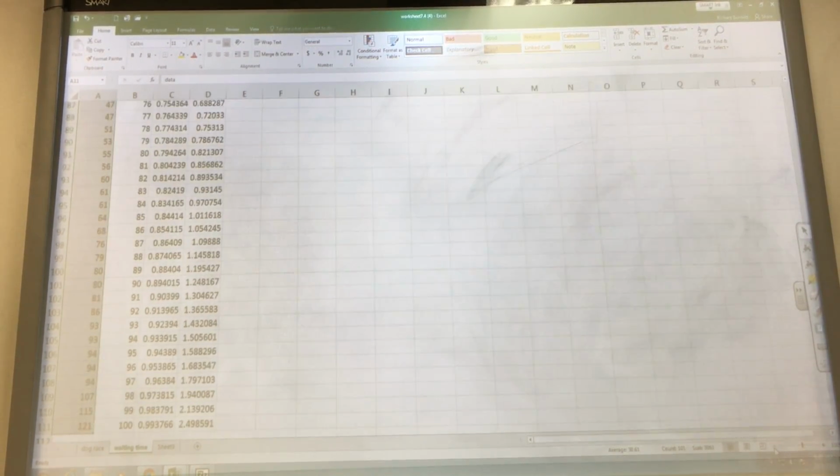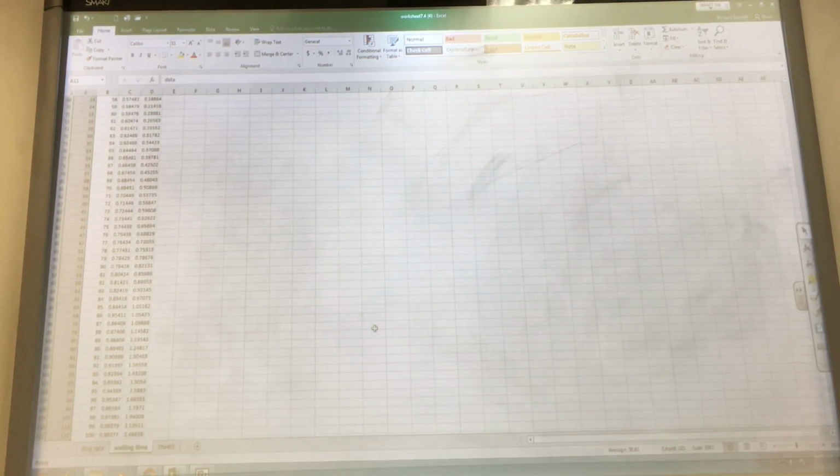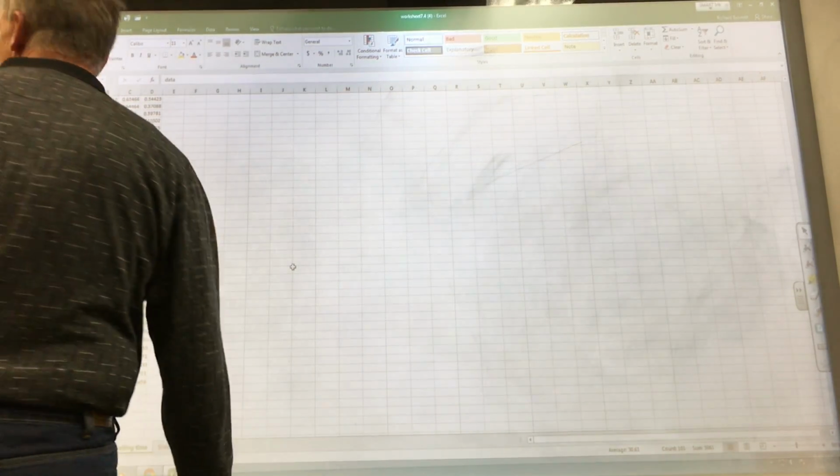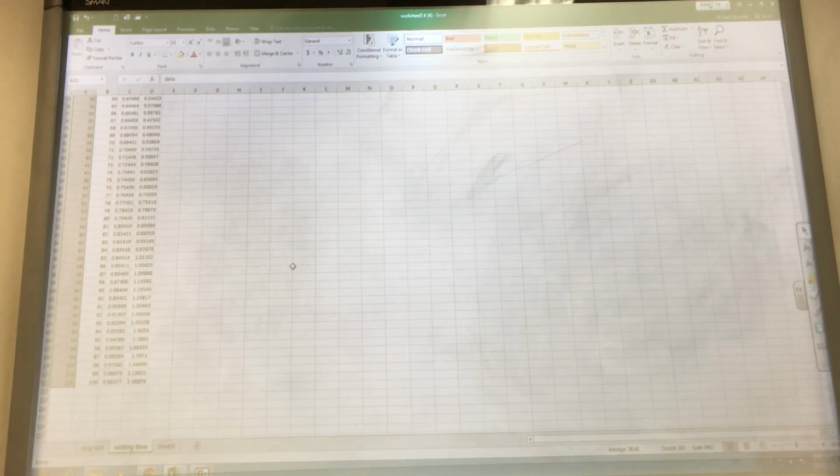Okay? Wait, what does N stand for? N is your sample size. So we've got 100 data points. Okay? All right, so now finally, before Coy leaves, how do I select both? So the first column, you hold the control key down, and then select the fourth column.